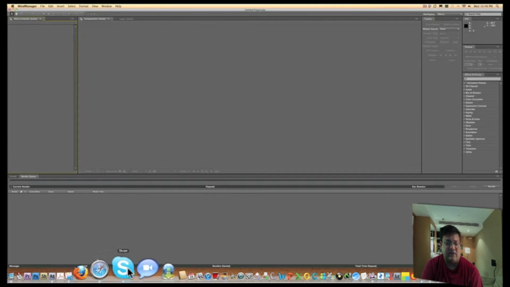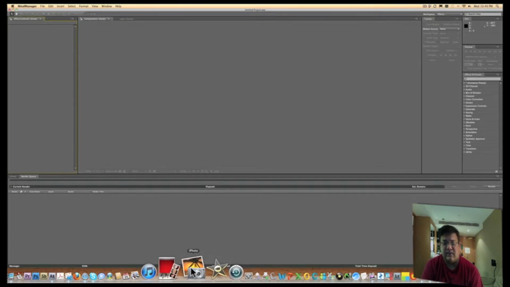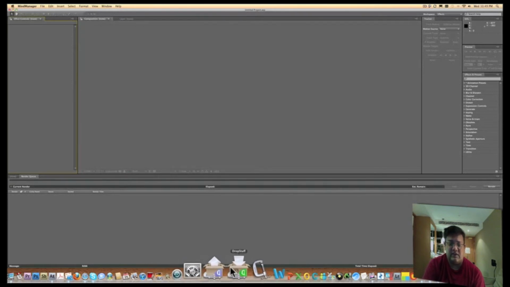Firefox, Safari, we won't talk about that. iTunes, well, everyone knows what that is. iPhoto, well, this is iPhoto 11, iMovie 11. I'm sure there are a lot of other videos in the market. Now I've got stuff with Expander and DropStuff, and this is basically compression utilities.